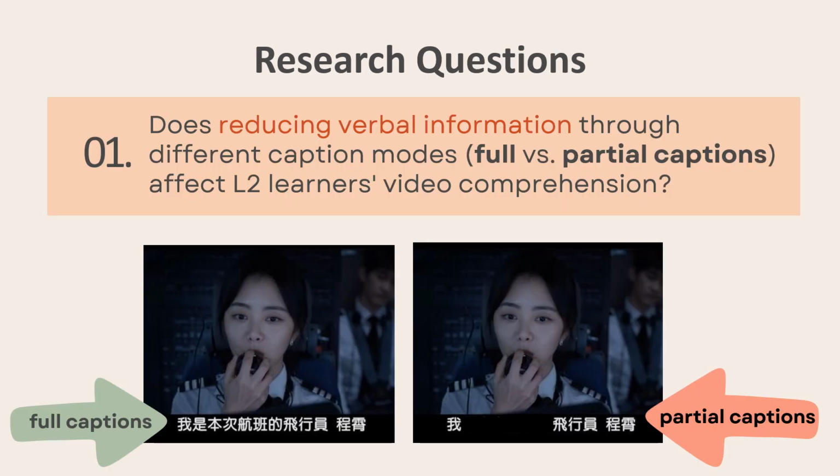Let's now move on to research questions. The first research question of this study is, does reducing verbal information through different caption modes, such as full or partial captions, impact L2 learners' comprehension of videos?